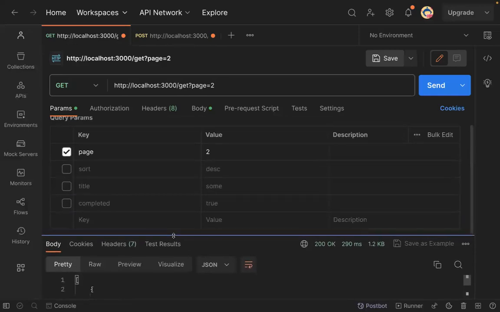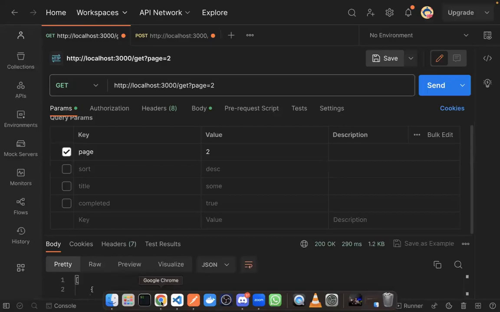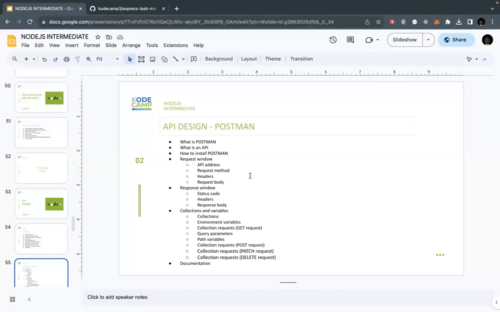So here is our request window. The whole of this place, from here down to this blue line, is our request window. And inside of our request window, what do we have? We have the API address, the request method, the headers, and the request body.